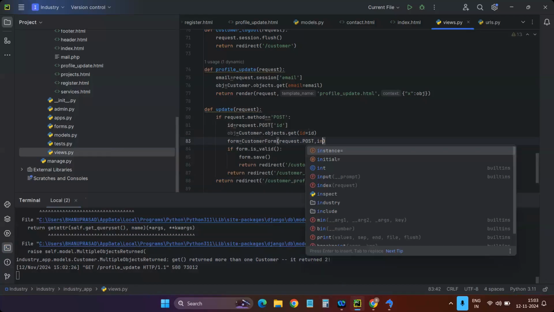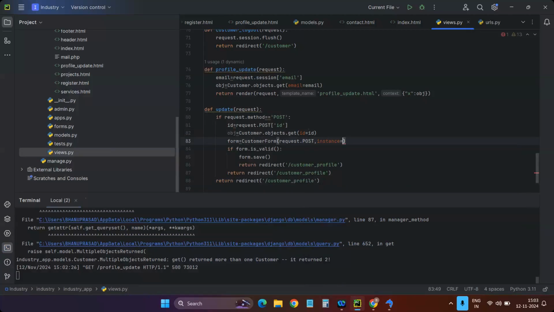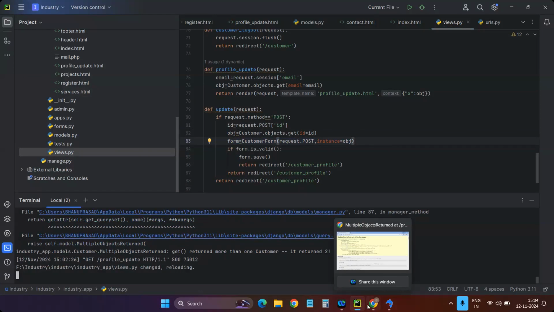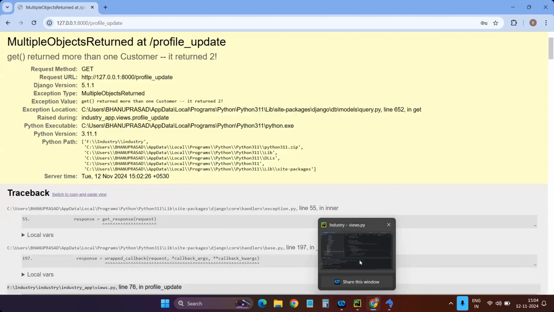Instance equal to obj. This data you have to give instance. That means you will get some data into this object, right? Instance means you are replacing in this form, in the same row. The meaning of instance is that only. Now I will go and check for the data.